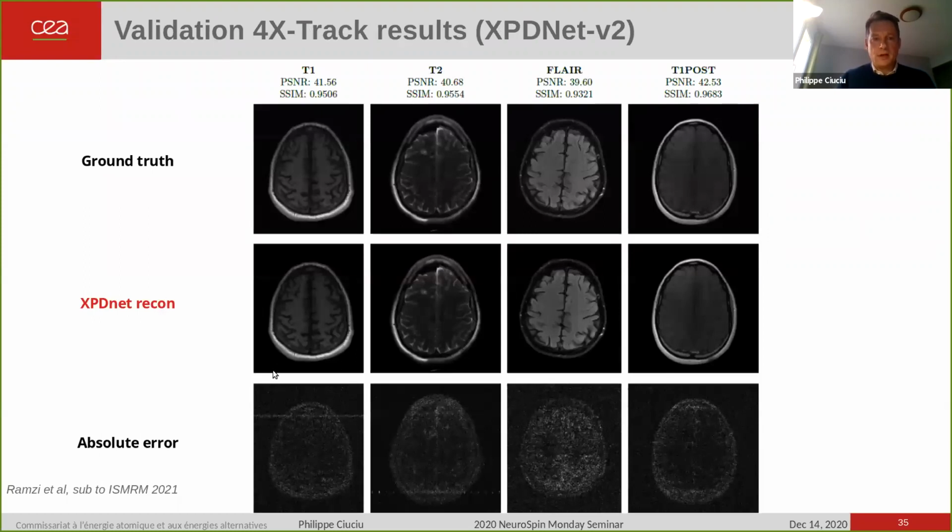And here are some results on the validation for the four-fold track. On the left, the T1 contrast, then the T2, the FLAIR, and the T1 post, with the ground truth at the top, our reconstruction in the middle, and the error at the bottom. As you can see on the 4X track, the absolute errors are pretty low and flat, with no structure, which means that our reconstructions are very good compared to the ground truth. This is also outlined by the high PSNR and SSIM scores.